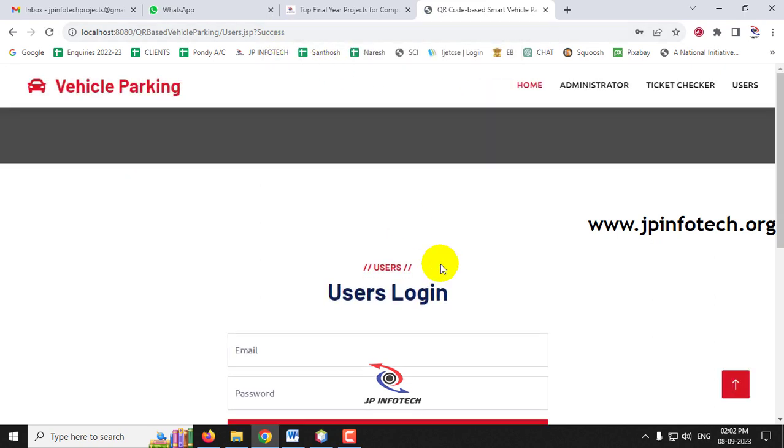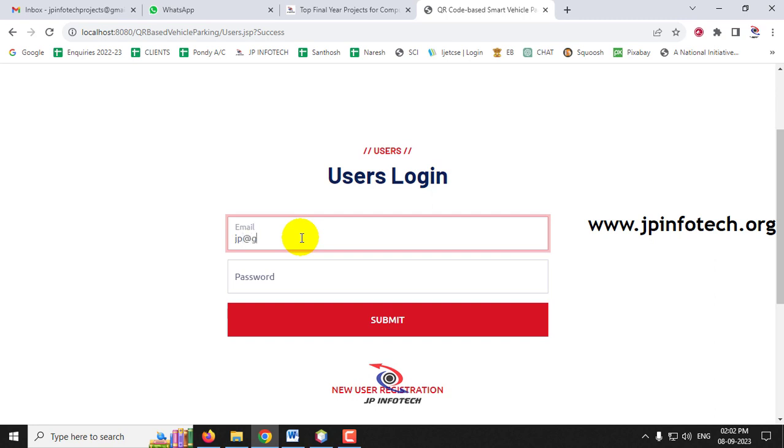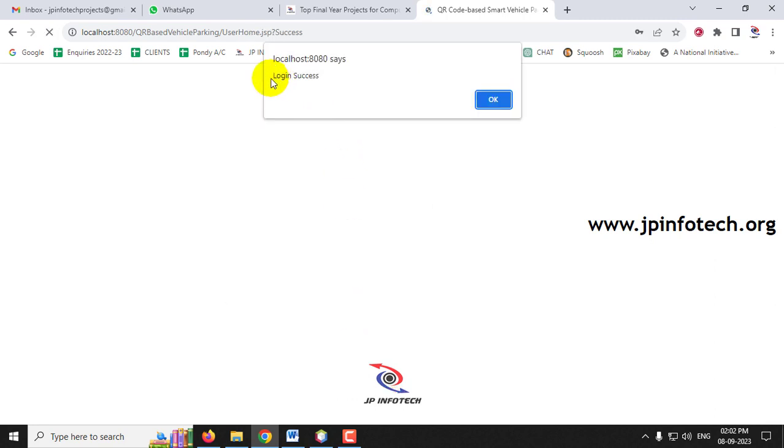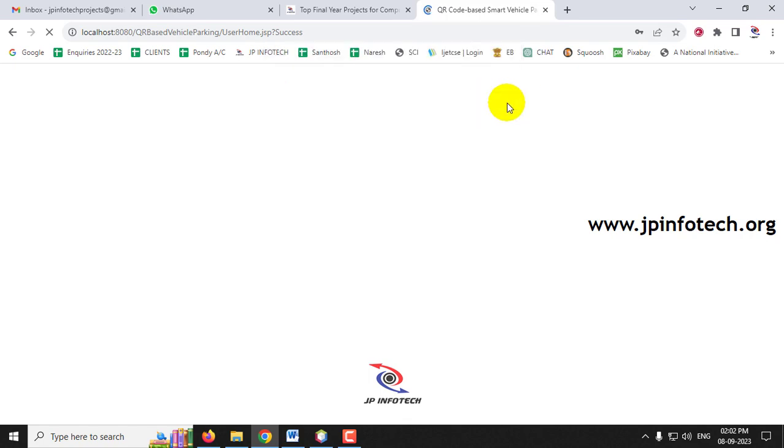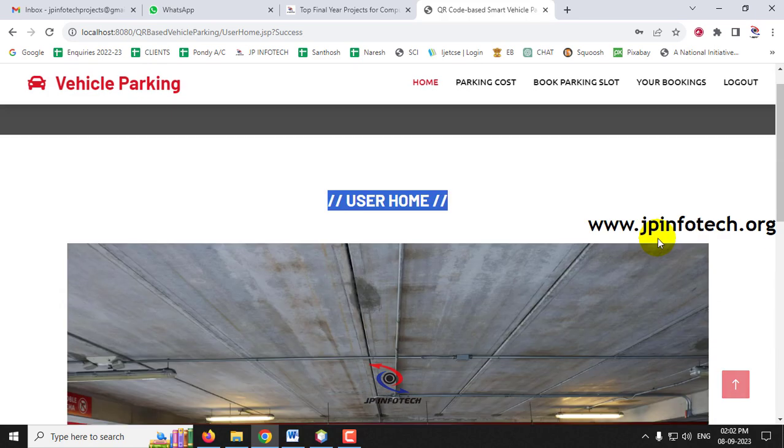So now it will be navigated to the users login page. So now let me enter the email ID and the password of the user and click submit. Now you can see the login and success and click OK. So now it will be navigated to the users home page. This is the users home page.